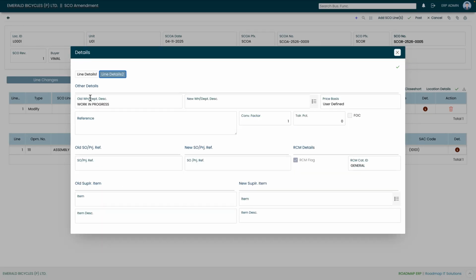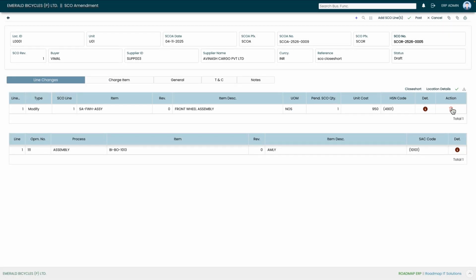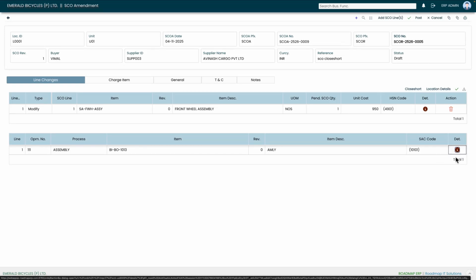At line details, it holds other details, your price basis, and your reverse charge mechanism details. Here we have a bin icon. When you click on this bin icon, this line will be deleted, so it may not proceed further. And you cannot edit anything here, and in order to do changes at process level, you will be clicking on this detail icon.